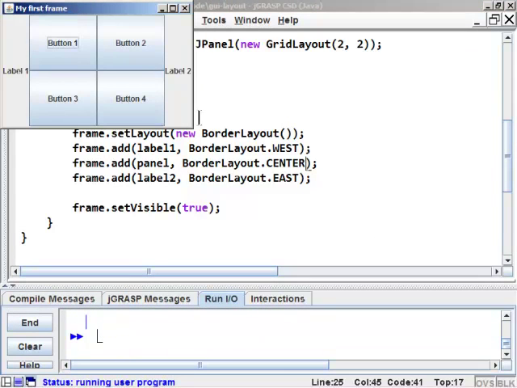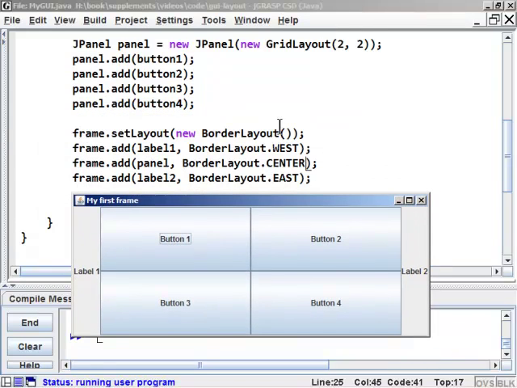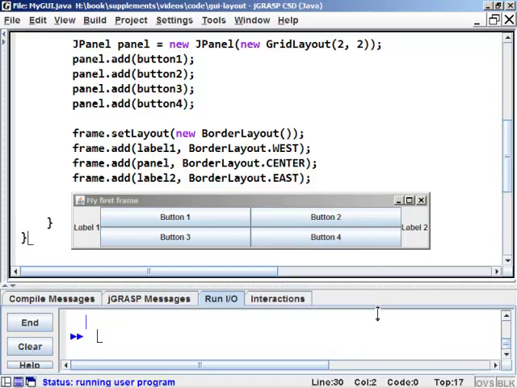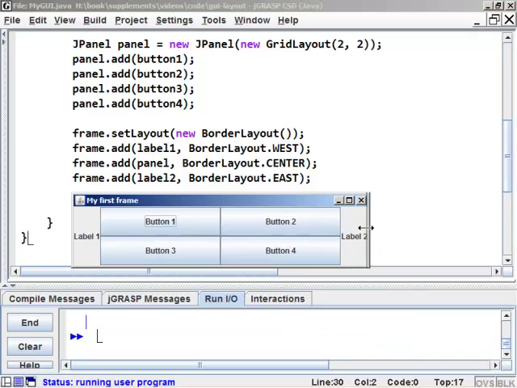And if I run that, what I will see is that the labels are now in the west and the east like I asked for, and the buttons are in the center. You might notice that the buttons have gotten really large, and the reason is because the border layout will stretch whatever's stored in its container in its various regions. So that's why these buttons are growing.